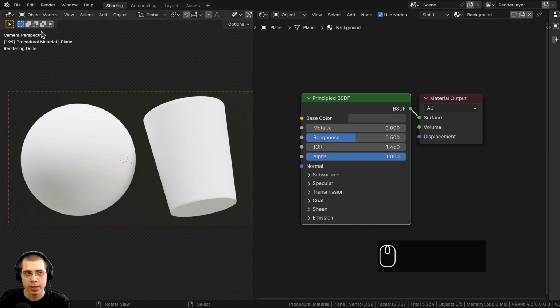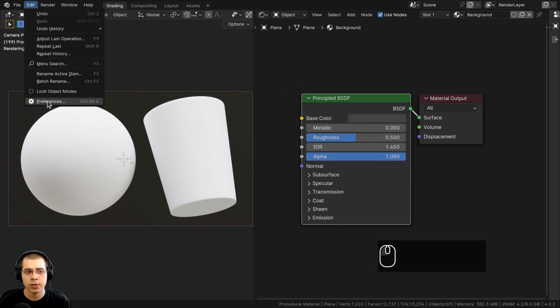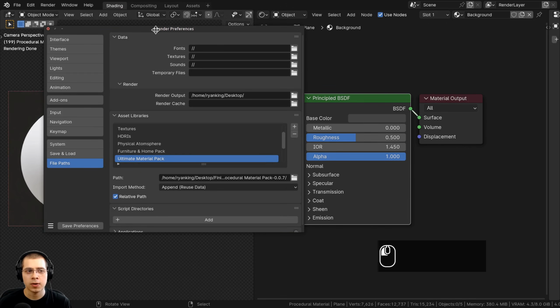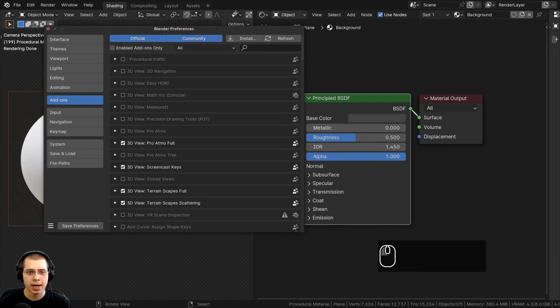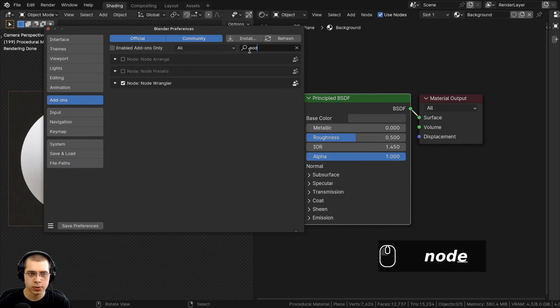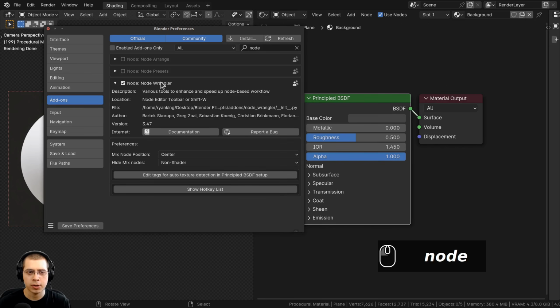I will also be using the Node Wrangler add-on to preview the different nodes. If you don't have the Node Wrangler enabled, you can click on Edit, go here to the Preferences, and then over here on the Add-ons tab, you can search for Node Wrangler and just enable the Node Wrangler add-on.